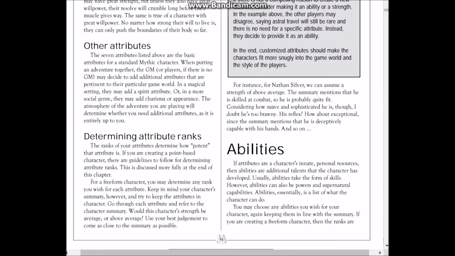For a freeform character, you may determine any rank you wish for each attribute. Keep in mind your character's summary and try to stay in character, or remember your GM's limit. For a sample character, we use my PC. His name is Vega, a warrior monk converted from GURPS to Mythic RPG.